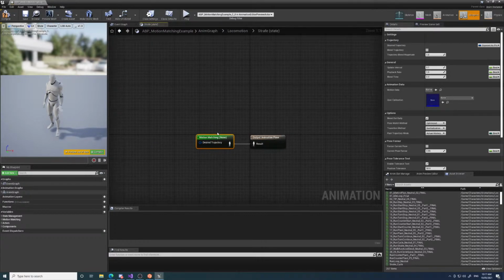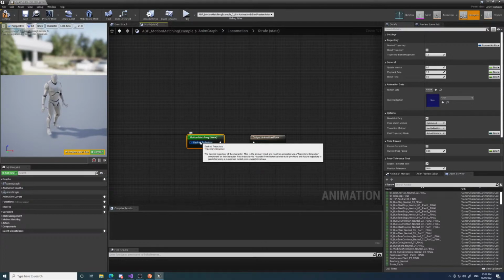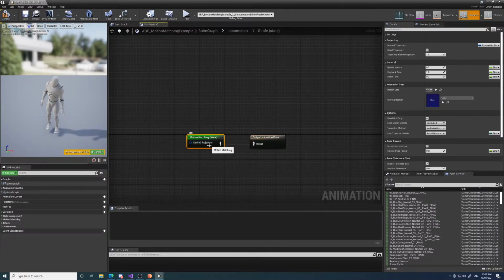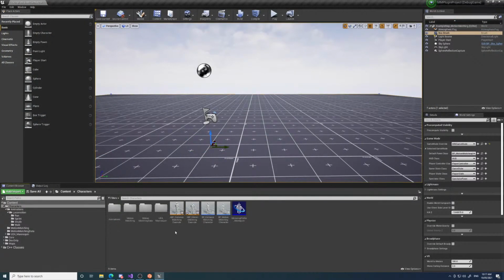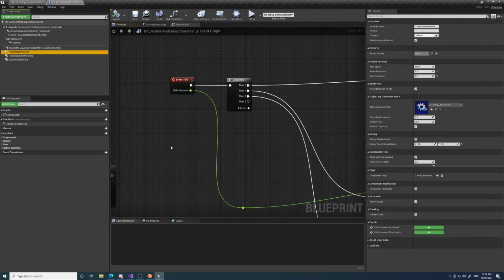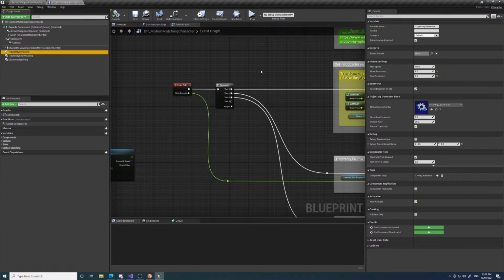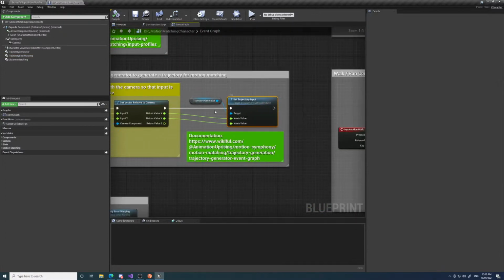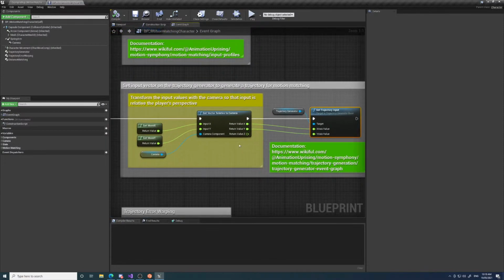Alright, so the main thing you get on the motion matching node is this desired trajectory. That's your main input, and that's a variable that you input. Basically, your user input, your WASD or your joystick or whatever, generates a trajectory with the trajectory generator component. I've got this component, the trajectory generator. You can actually make your own if you know what you're doing with C++. Basically, we just set the input on that trajectory generator. In the example project, I've done a little bit of work to make your input relative to the camera. No big deal there.